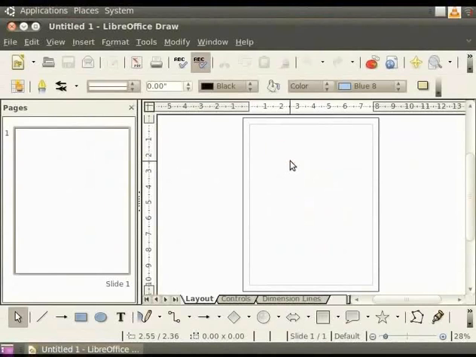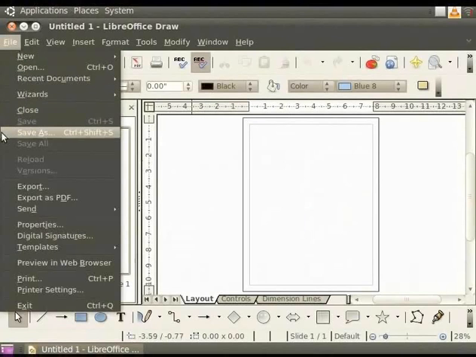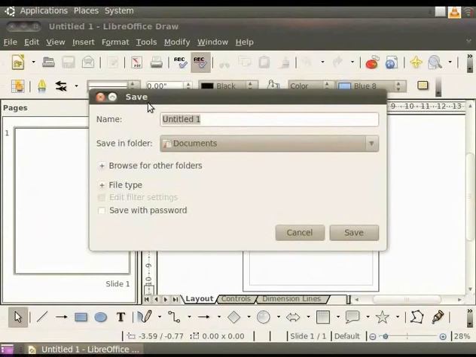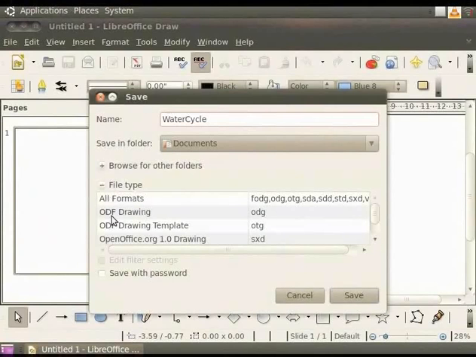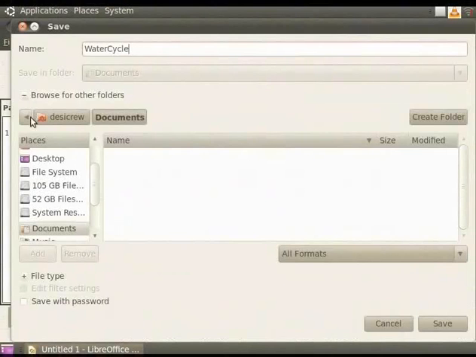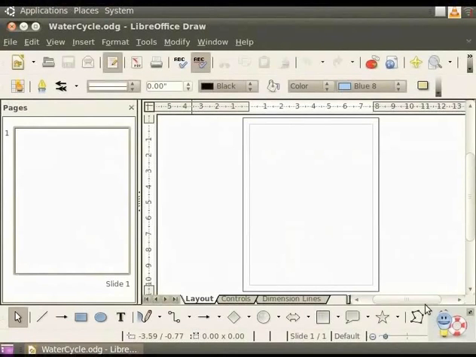Let's name our Draw file and save it. Click on File in the main menu and choose the Save As option. The Save As dialog box is displayed. Let us type the name Water Cycle in the field File Name. It's a good practice to assign a name that is relevant to the drawing. The default file type for Draw files is the .odg format. Using the Browse Folders field, let us save this file on the desktop. Click on Save. The file is saved as Water Cycle. The Draw file with the file name and the extension is displayed in the title bar.